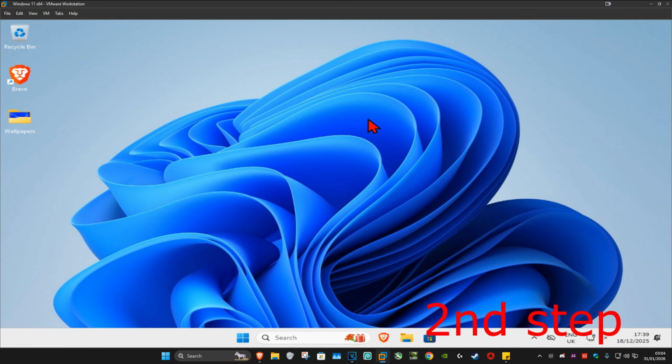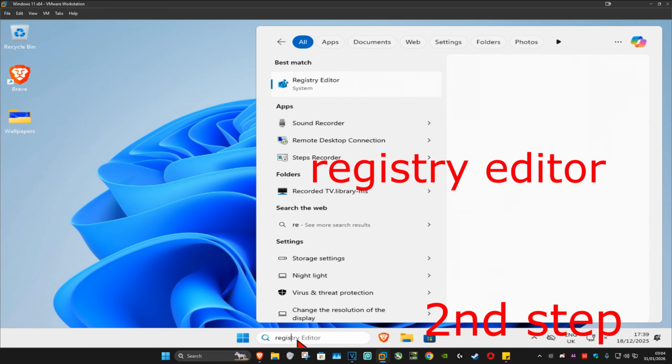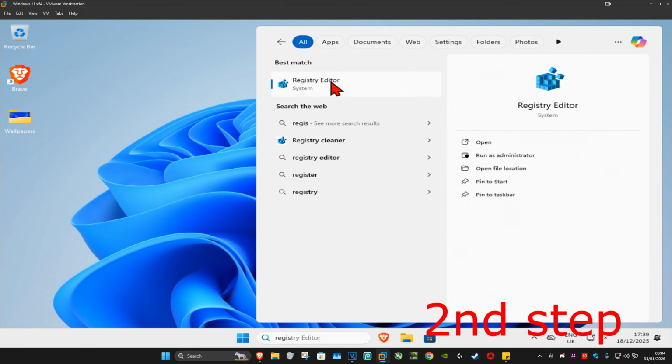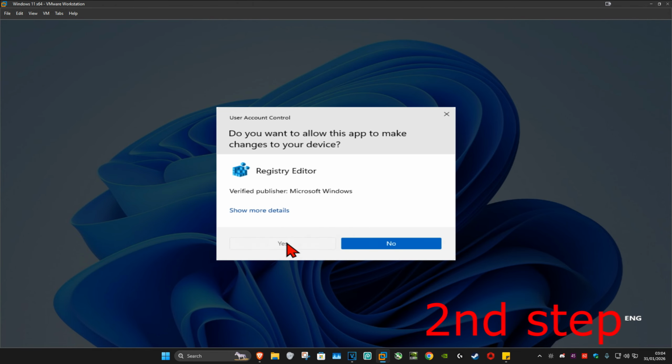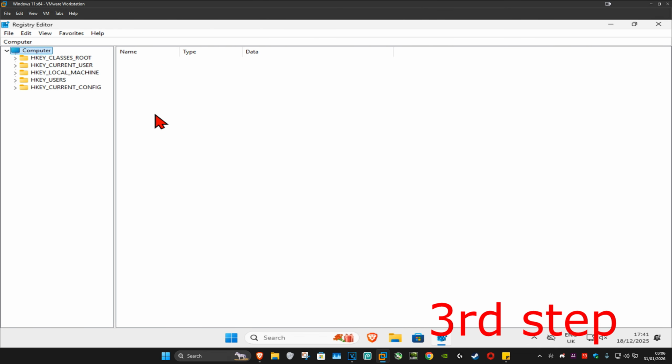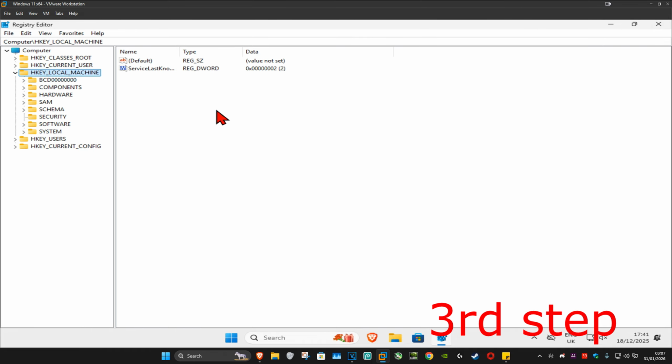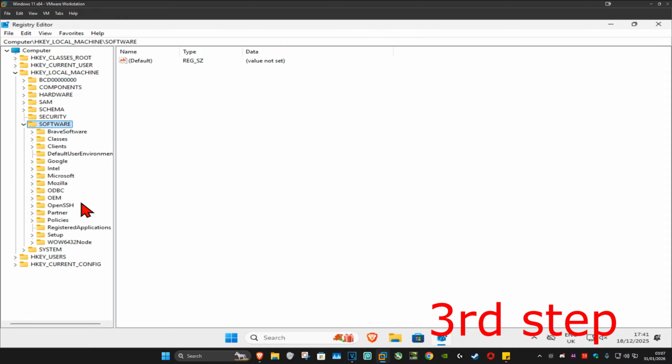For the next step, you want to go to search and type in Registry Editor. Click on it and then click on Yes. And now once you run this, you can follow everything that I'll be doing up here. So first you want to expand HKEY_LOCAL_MACHINE, and now you want to expand Software, and now you want to expand Policies, and now you want to expand Microsoft.